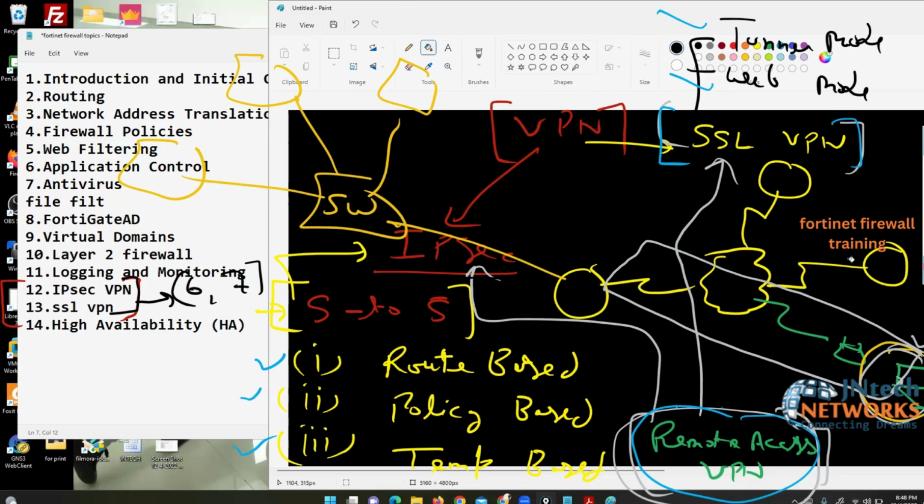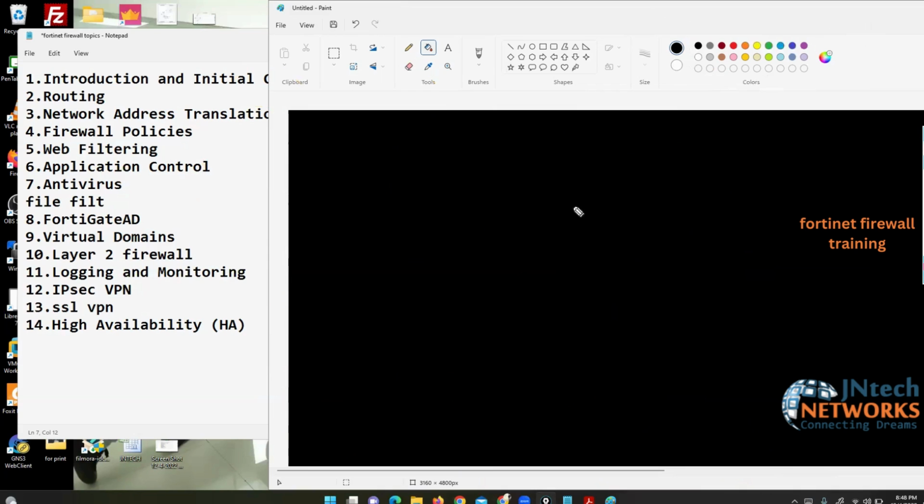Okay, so these 2 chapters, chapter number 12 and 13, are related to the VPN concept. After that, we can go on to high availability. It's a common topic. High availability is a common topic.